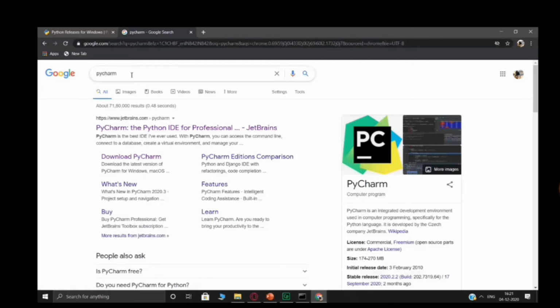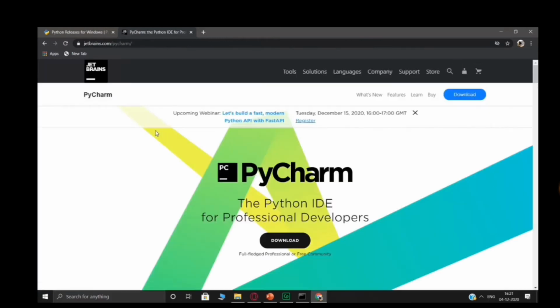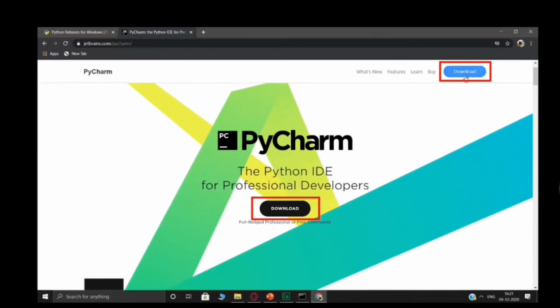So once again, to download PyCharm, which is your Python IDE, you'll write PyCharm in Google and you'll get this website, which is www.jetbrains.com. So we click on this first link. Alright, so this page opens up. In this, you have this download button here and you have another download button here. You can click on either of them. So I'll just click on this one.